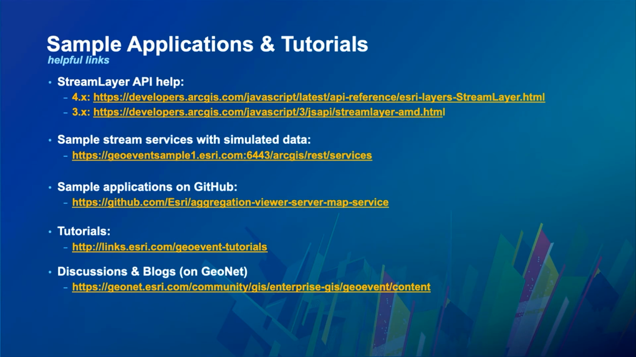Yes? So the question was, do you need GeoServer? Did you mean GeoEvent Server? Okay, I was making sure, yeah. Do you need GeoEvent Server in order to consume or view this?